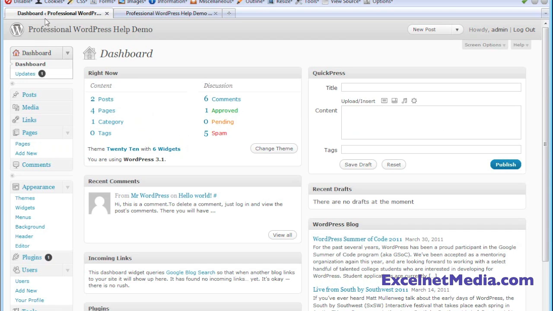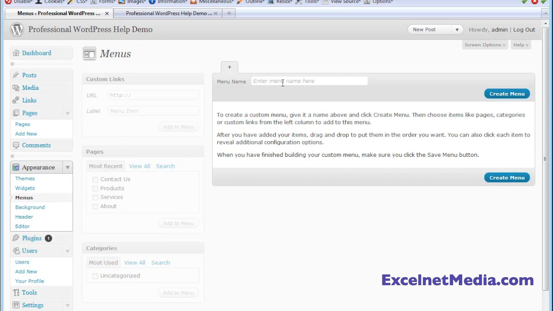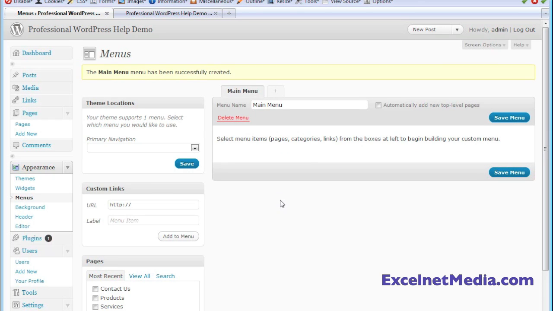So we're going to go into our dashboard and you're going to see a new item under Appearance called Menus. I'm going to click there, and we need to create a new menu name, so we're going to call this one Main Menu, create it, and we're going to tell it that we want the primary navigation to use the main menu.